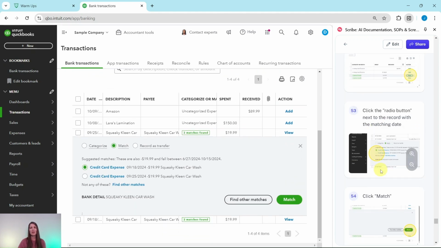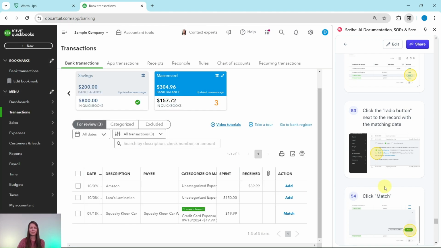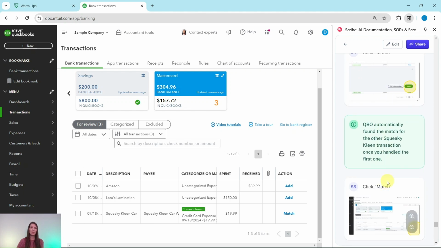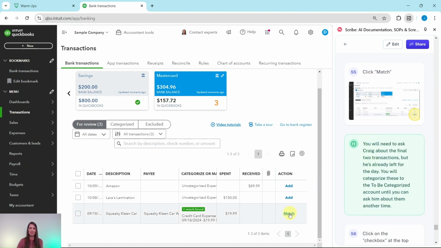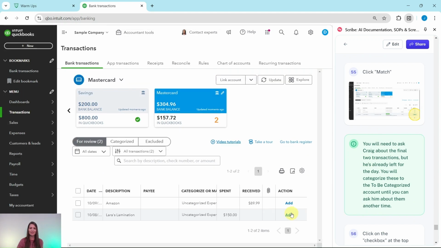We want to click on the radio button that matches the date. So for me, that is the second one here. This date is matching the date here on the bank feed. So make sure yours is the correctly selected one, and then go ahead and click on the green match button. And now you will see that QBO automatically found the match for the other Squeaky Clean Car Wash transaction once we handled that first one. So you can go ahead and click on match. So go ahead and do that.